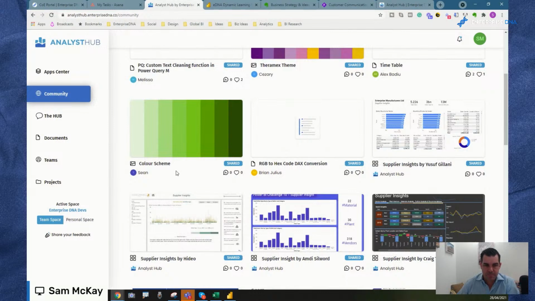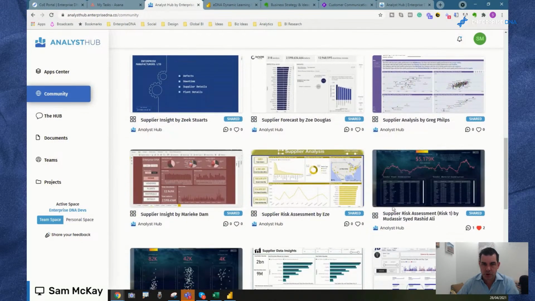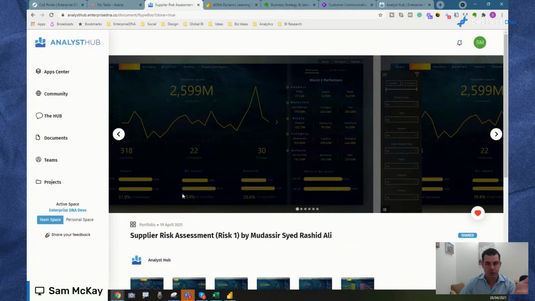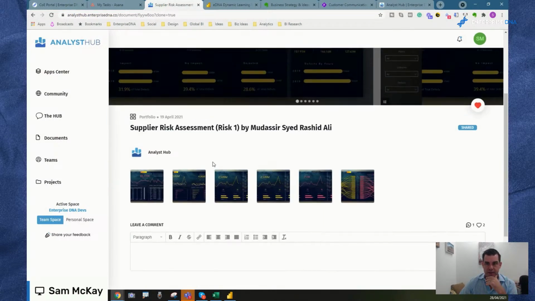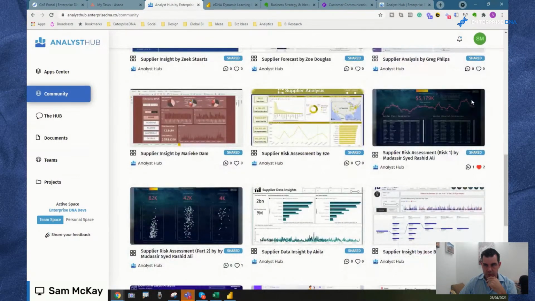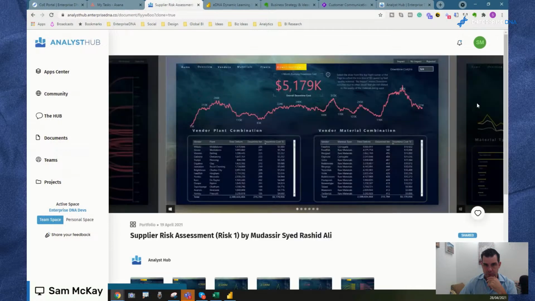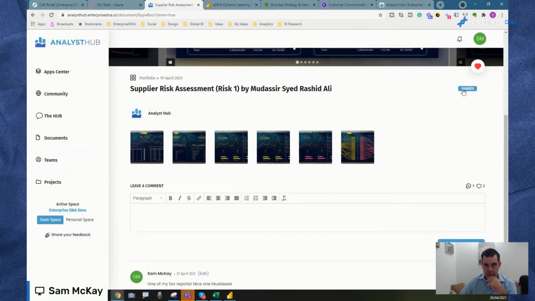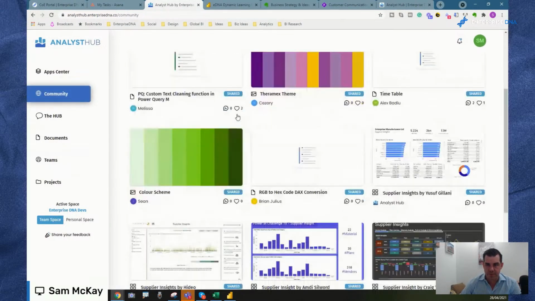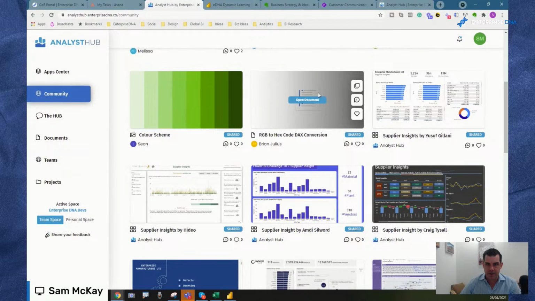Say you find something that you really like. I really love this report here by Mcode. This is a report he created in one of the Power BI challenges, and I want to save this down for inspiration. Any of the documents you can copy into your own documents. So I can come in here. That didn't work actually. That one didn't particularly work. Maybe there's something not right there. But let's try this one here.